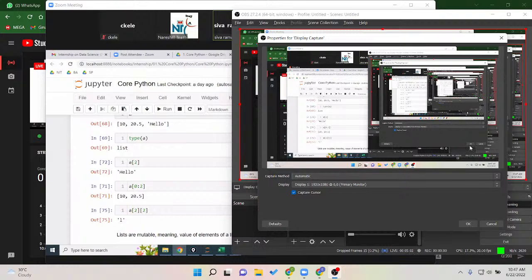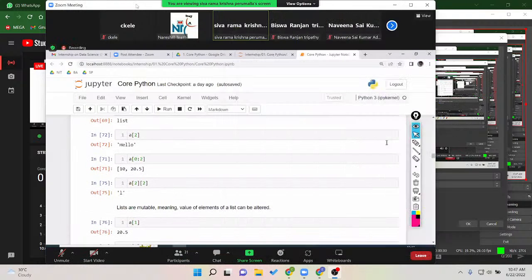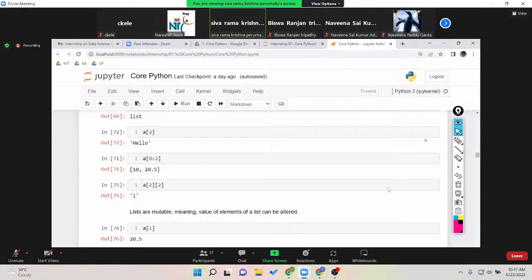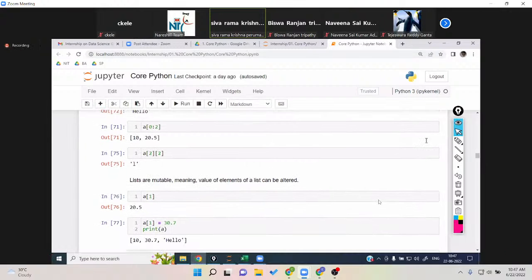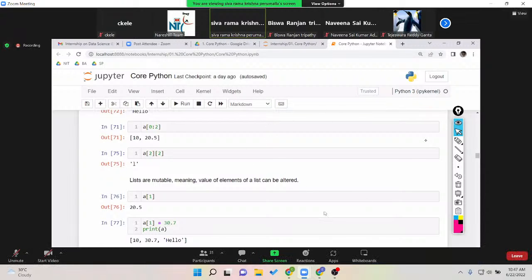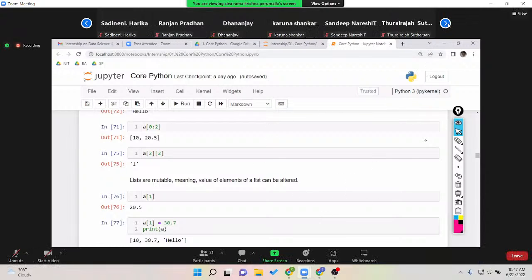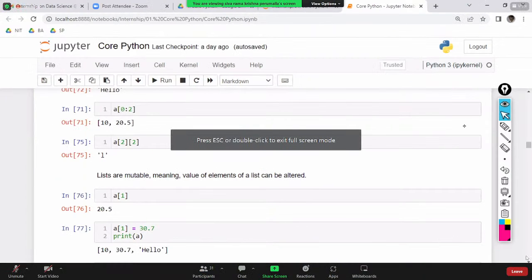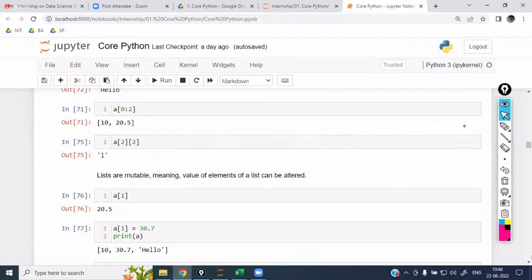Now, what is the difference between the list and others? The list also contains multiple values, and it considers multiple values of different data types. And here the lists are mutable. What is meant by mutable? You can replace within the same object. If you are replacing in the same object, it is called mutable. If you are not able to do the modifications in the original object, then it is called an immutable object.